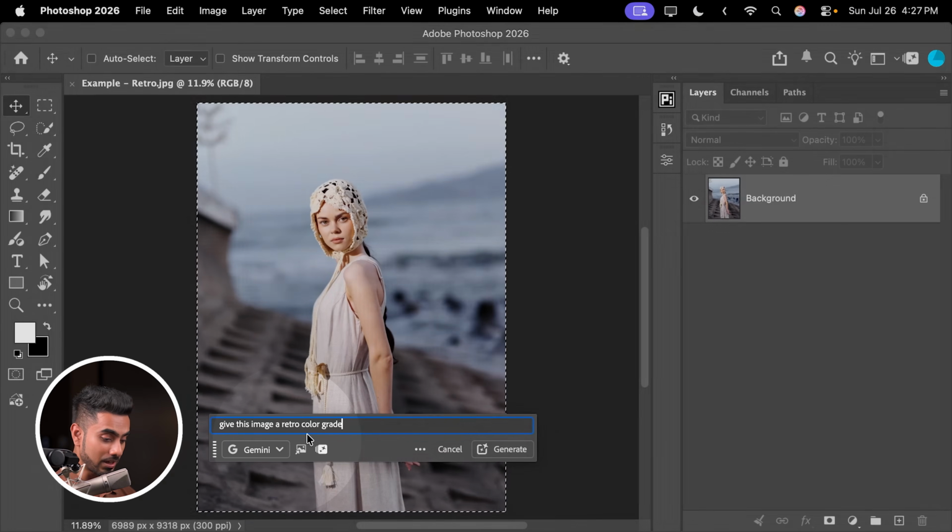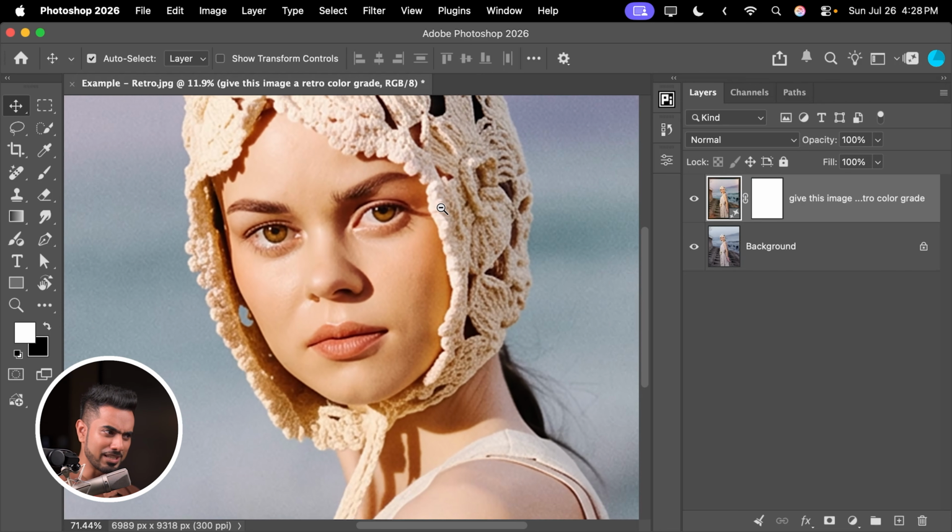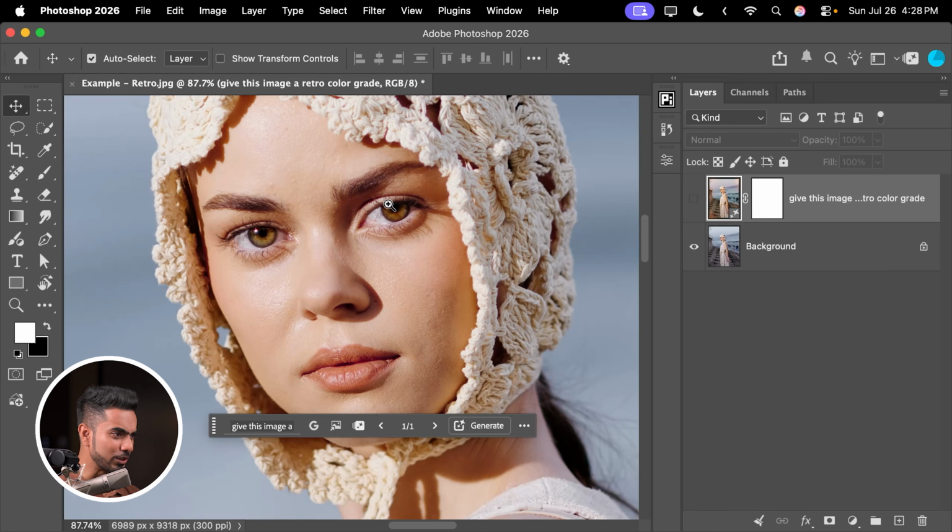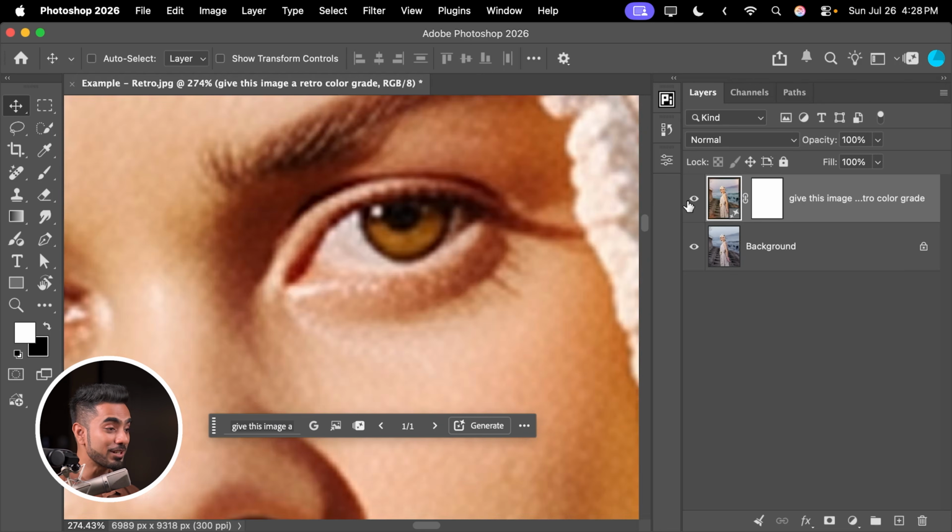And if you had to ask AI to do anything like give this image a retro color grade, it changes the image. Here's the before. Look at the details. Here's the after. It's not the same person. And you don't want that when you're color grading.